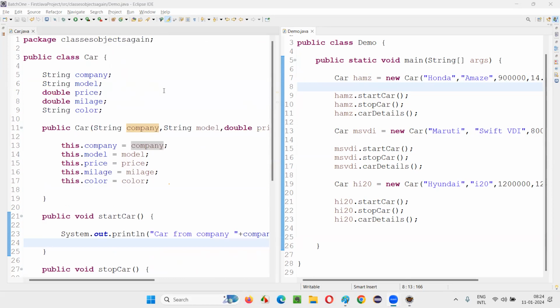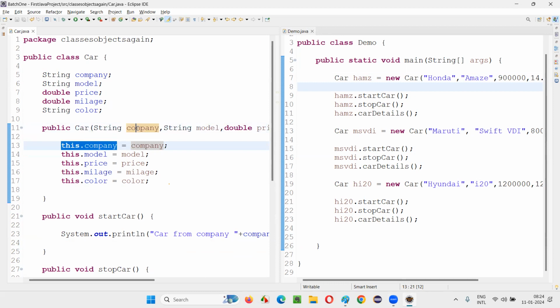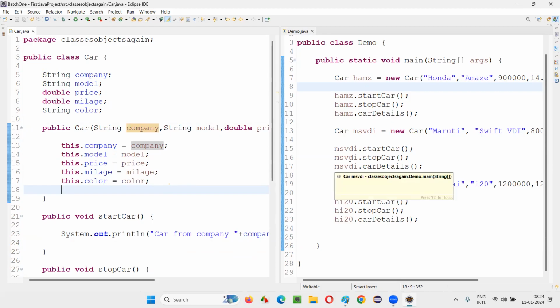Everyone here, clear? Here this dot company is the global company variable. Though the global variable and parameter now have the same name, to differentiate the global variable from the parameter, to this name we have to add this. It becomes a global variable. The one which doesn't have this will become a parameter. Okay. Clear? This keyword is clear now? And constructors is clear. Classes and objects is clear. Everything is clear. Any doubts?